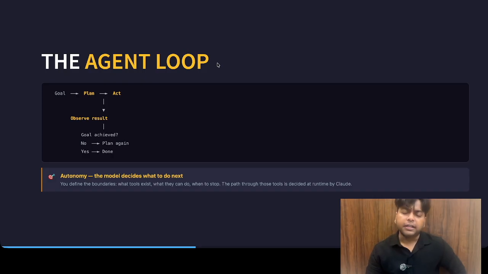So to understand Agentic AI in detail, we need to understand the agent loop. The agent loop is something like this. We have a goal, that goal is achieved through a plan, and that plan gives us some acts to do, and those acts are done and the results are observed. Once the results are observed, we see whether the goal is achieved or not. If the goal is achieved, then done. If the goal is not achieved, then we have to plan, act and observe the result again. So here we define the boundaries, what tools exist, what they can do, when to stop, and the agent loop works and achieves our goal.